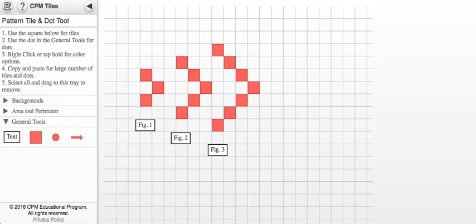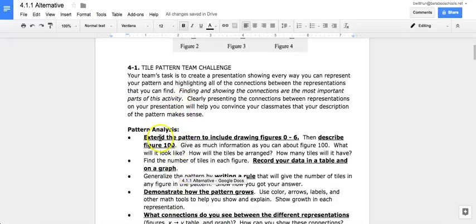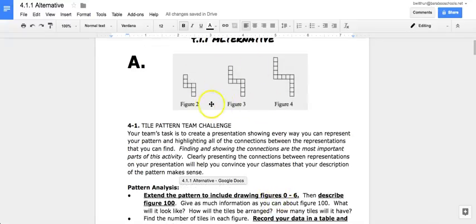So if you look at your sheet, it says you're going to have to extend the pattern to include drawing figures 0 through 6. So if you look at yours, you'll have to look. So for example, this one has figures 2, 3, and 4. So you'd have to do 0, 1, 5, and 6.